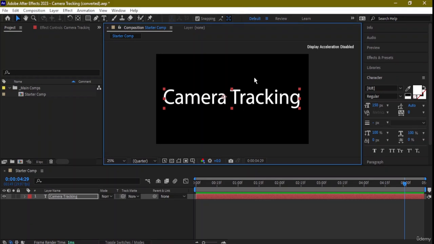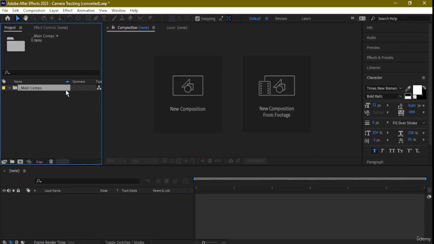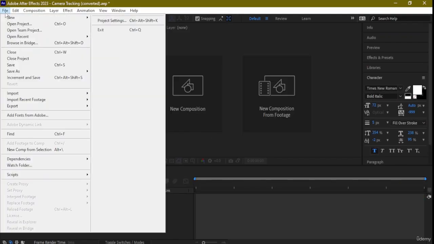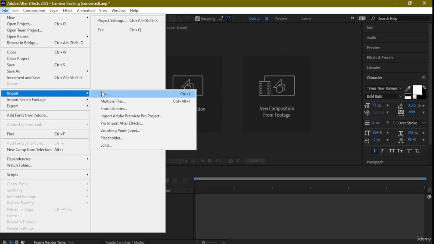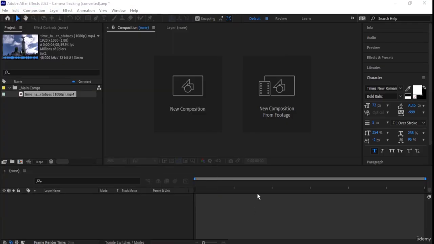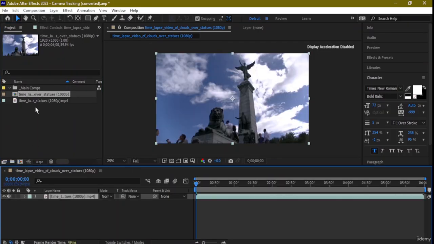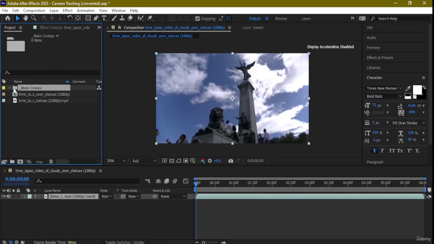So I'm going to minimize it, and I'm just going to delete it because I don't need it anymore. I'm going to press delete, and this is going to be our main composition. First off, I'm going to open up a video file from my PC. Let me just show it to you later on. Now you can see that I have my video over here. I'm going to make this a composition too. So I'm going to click over here, drag it up, and this has turned into a composition.